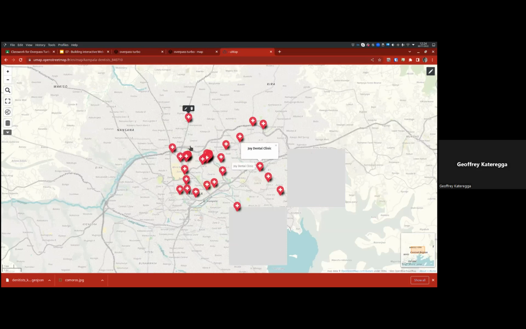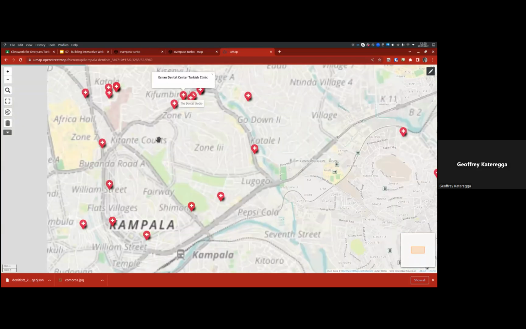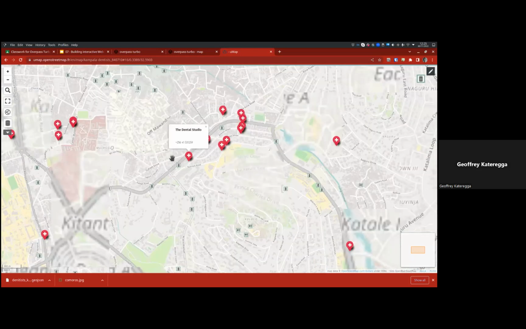So for example, this one, this is Dental Studio. It has a phone number and I can see it here. So that's how to quickly create an interactive map using data from Overpass, data from OpenStreetMap.